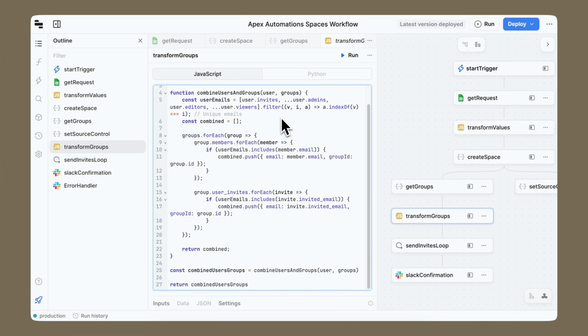My final step before I invite users is to combine the user group preferences submitted in the initial request with the group IDs I just retrieved from the child space. This returns an array of objects with the user invite email and a group ID they should be invited to based on my requester's input form.